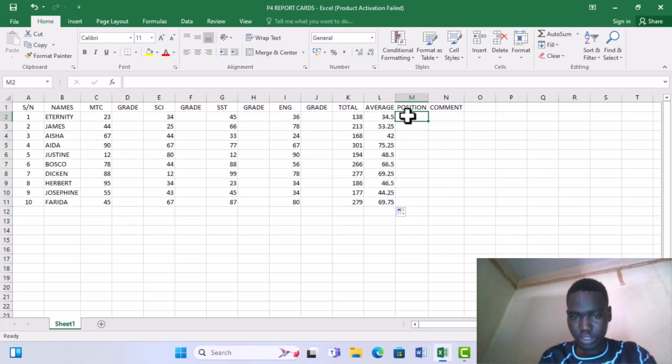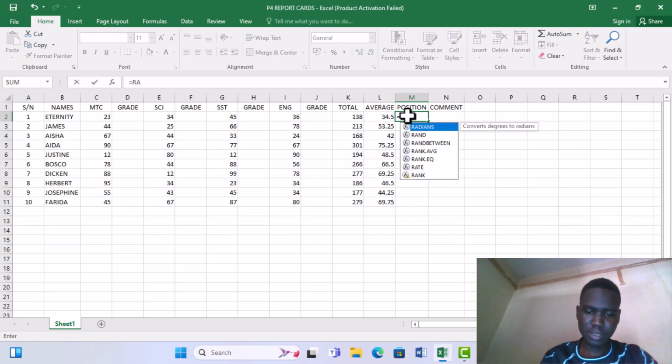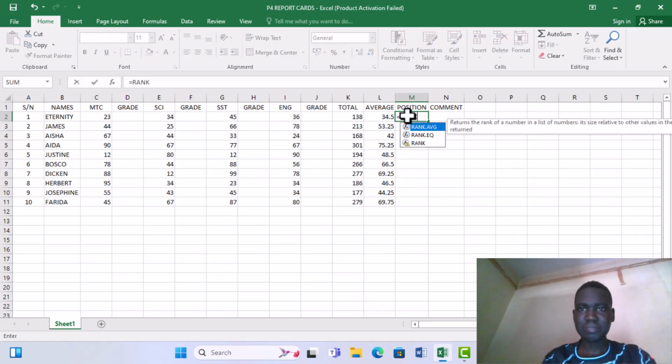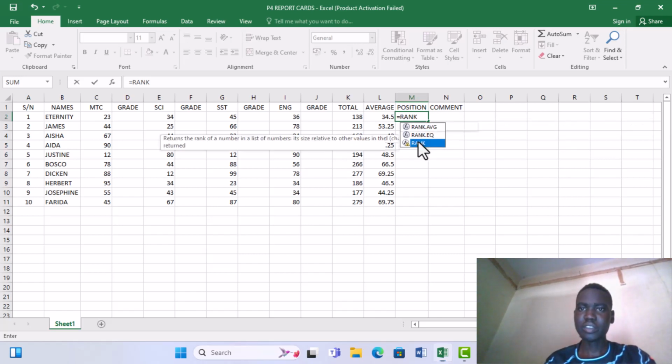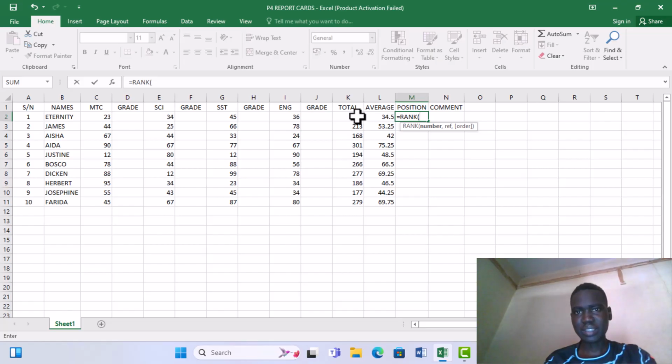With the position, I can just use rank. I can rank the students' position, the first, second, third, fourth, in that order. What I simply do, I type here rank. For these ones, the formula might be a little hard, so you better use the function that is system defined. So I want to rank. I don't want to rank the average, I just want to rank this. I can rank using total or average, but for my case, I want to rank using the total. So I'll say rank this.